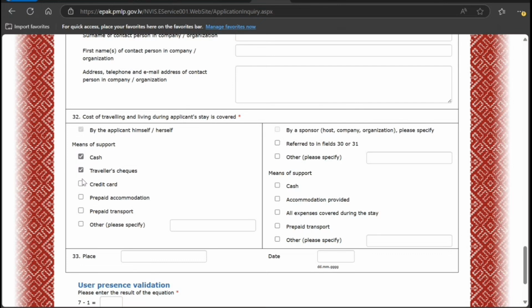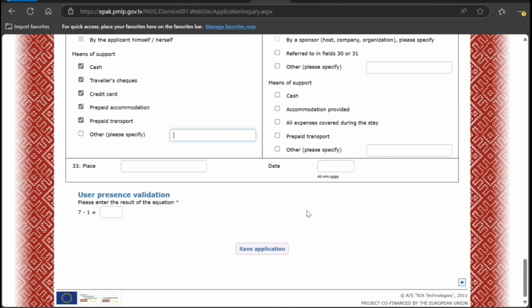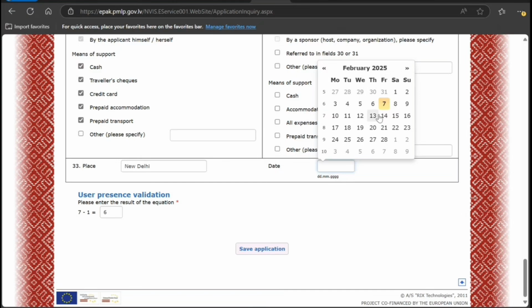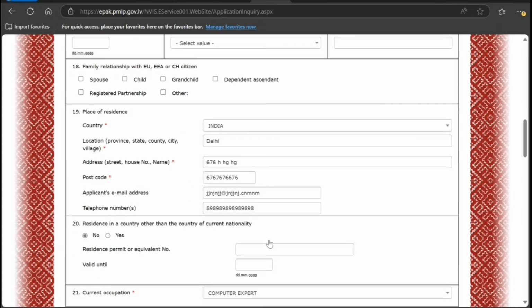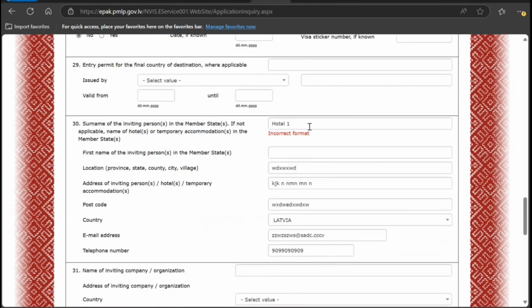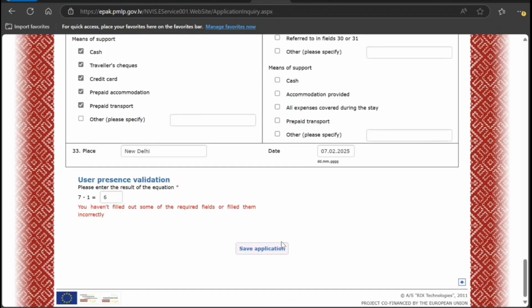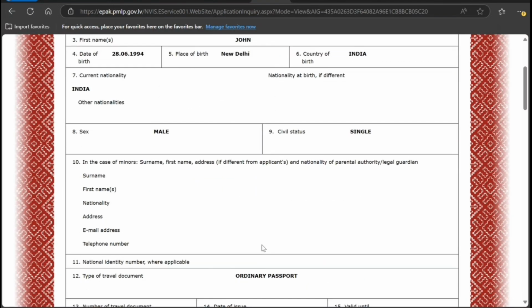Means of support: cash, traveler's checks, credit card, prepaid accommodation, prepaid transport. So okay, fine. So I'll just say place, I'll say Delhi. You haven't signed it yet. Save application. Oh, surname of the inviting person, if not, you have a hotel. Okay, perfect. So it's created.